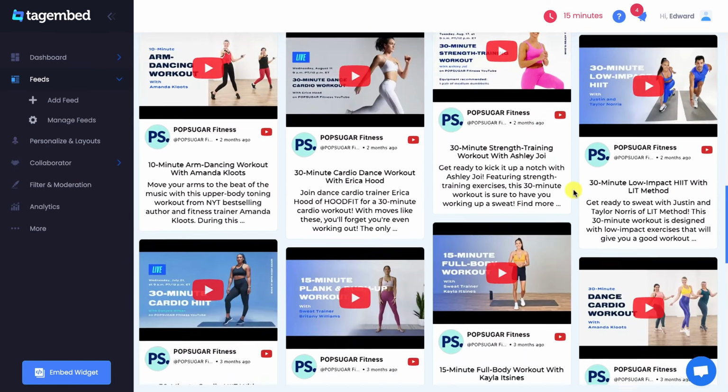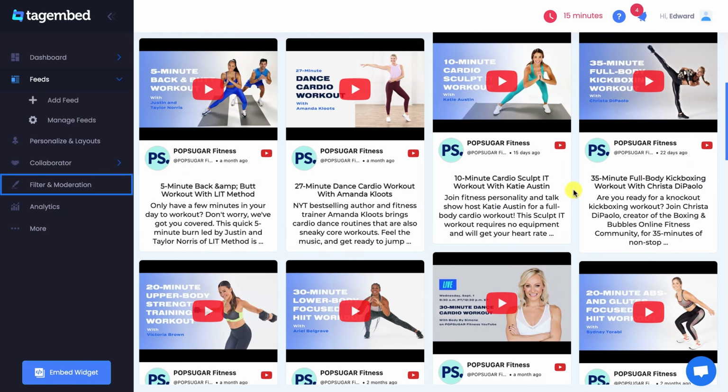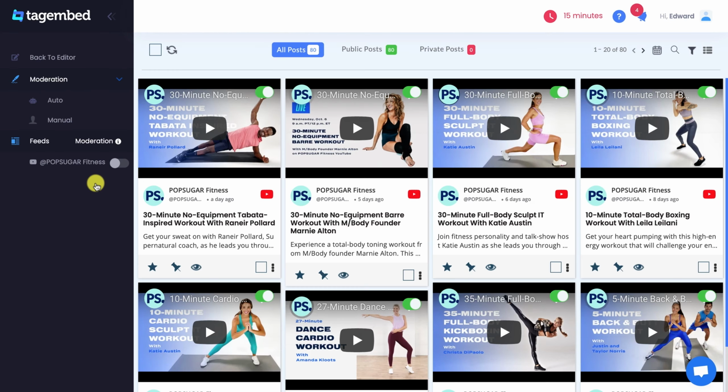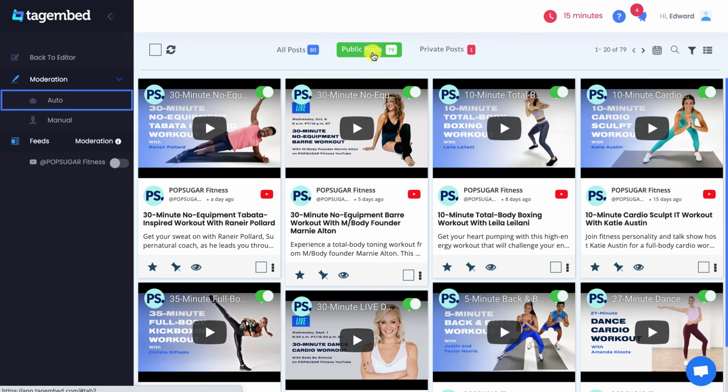But it is not necessary that you want all the channel videos on your widget. For that, go to Filter and Moderation panel at the left sidebar. And remove the videos you don't want to be visible on your feed. You can do this automatically or manually according to your requirement.